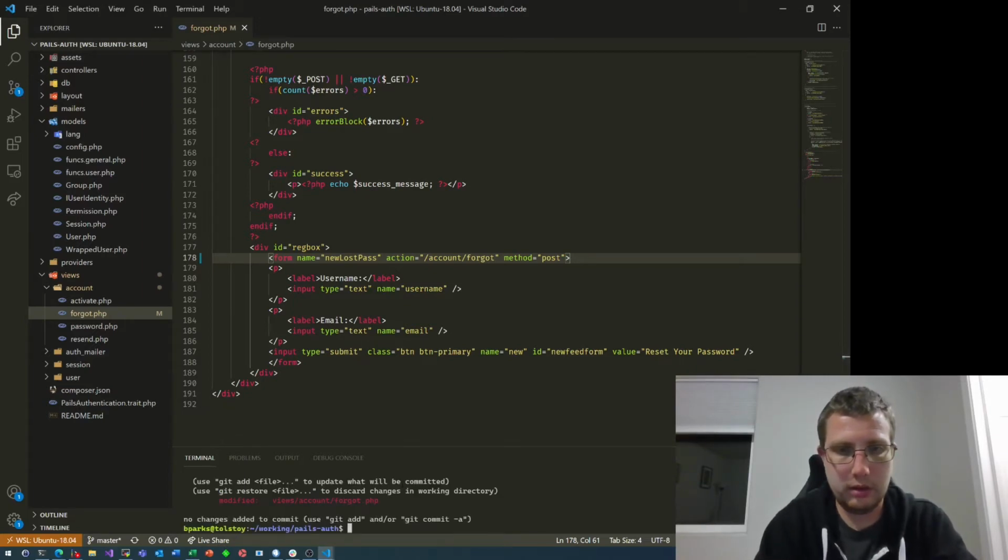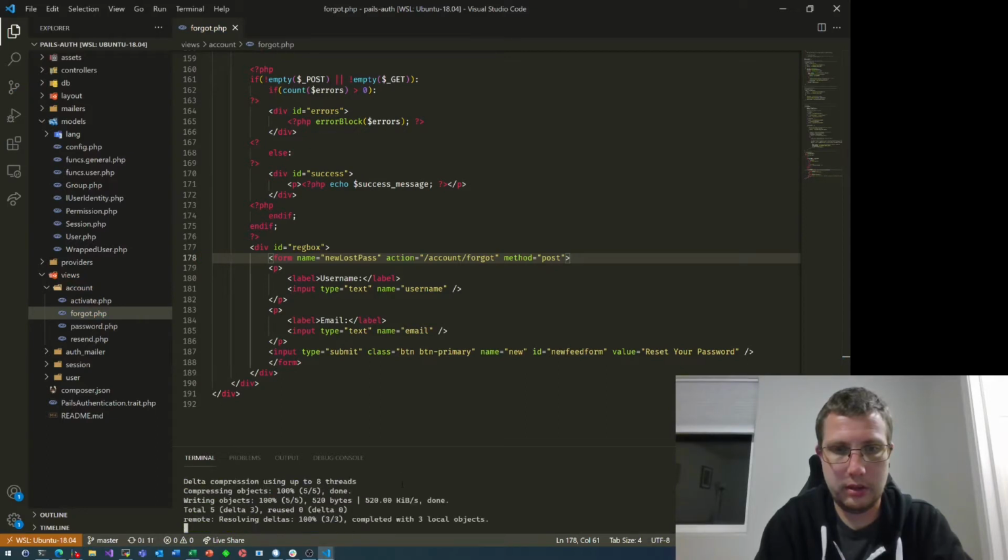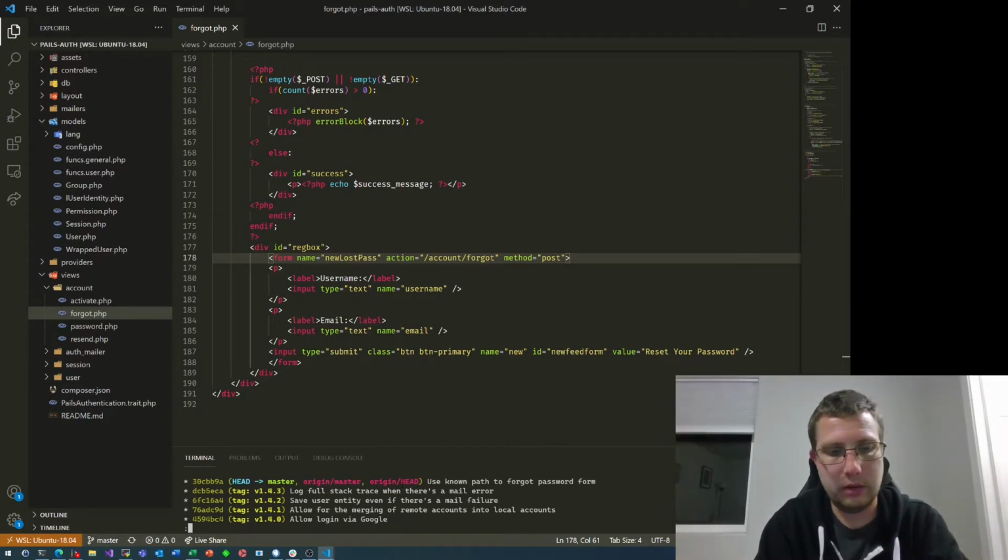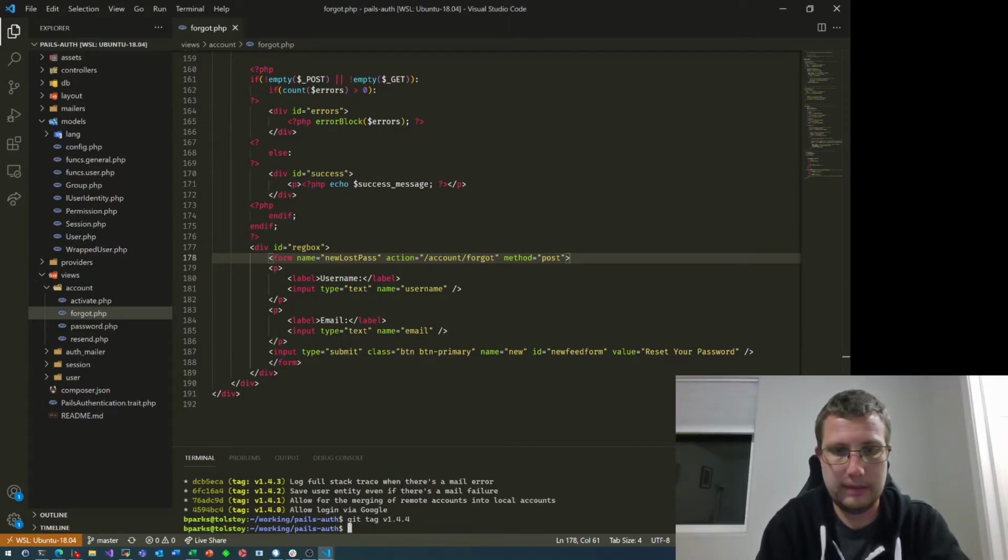And commit that. We'll say use known path to forgot password form. Push and we'll actually tag it. We'll give it an actual tag so that we can use it in Glassminnow. So git tag v1.4.4, git push --tags.